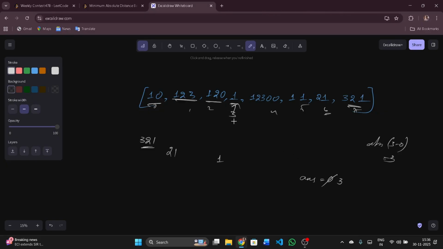Now I have 1. Do I have the reverse of this one? It is 1 itself. So do I have a 1 after that? No, I don't. 12300: the reverse of this is 321. Do I have that? Yes. 7 minus 4 is 3. So 3 and 3, no need of changing it.